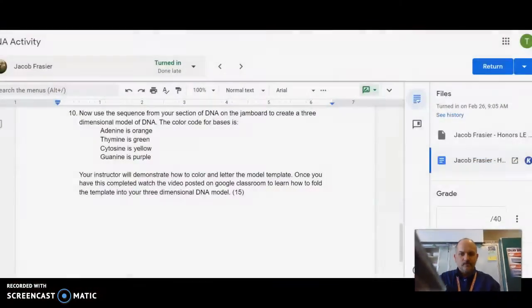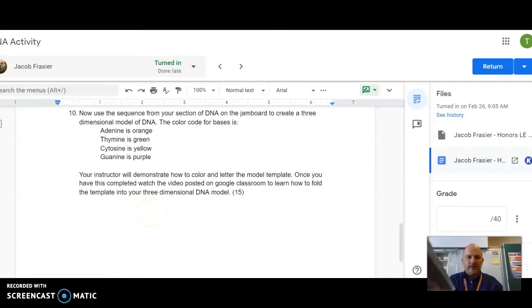Those parallelogram shapes, A's. I forget the color code, so I've got to go back to that again. Sorry. Thymine is green, cytosine is yellow, guanine is purple. So wherever there's a G, I'm going to color that parallelogram purple. That goes there. Sorry for my sloppy coloring. Cytosine is yellow, so wherever there's a C, I'm going to color that parallelogram in yellow. Thymine is green, so I'm going to color that parallelogram in green like that. So that's how you color it.